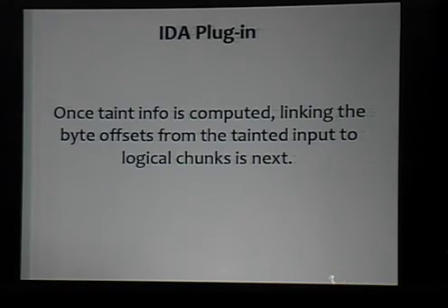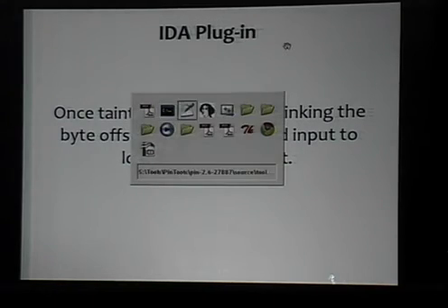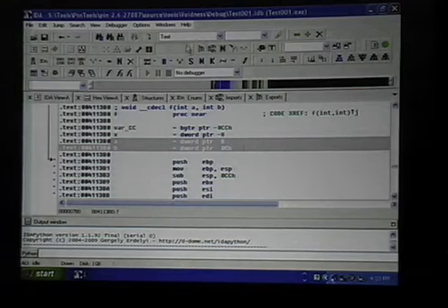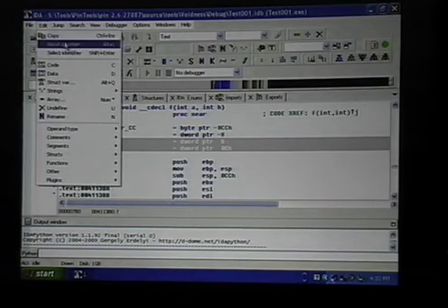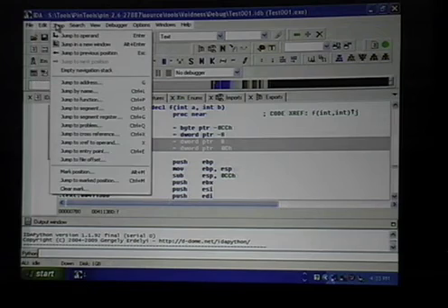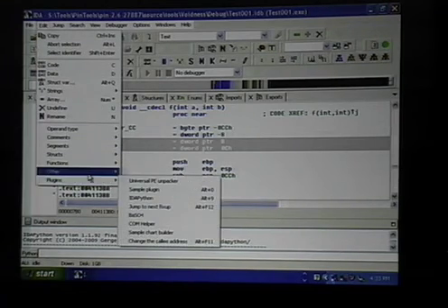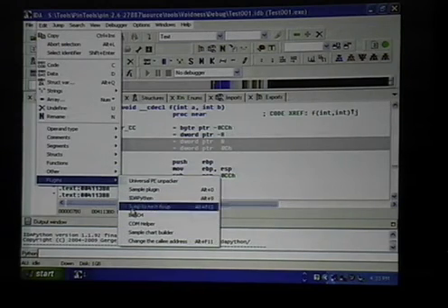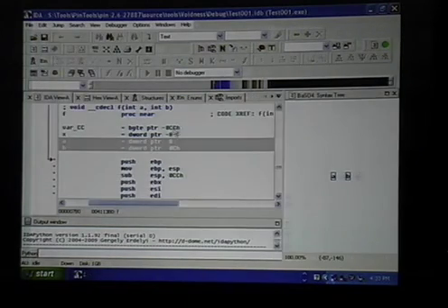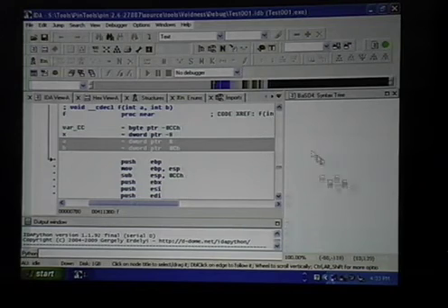Now, once the taint info is computed, linking the byte offsets from the tainted input to logical chunks is next. This is, let me show you the plugin. It'll be a lot easier to understand, I think. So on the right side, we have this syntax tree, and it's really weak for this example.